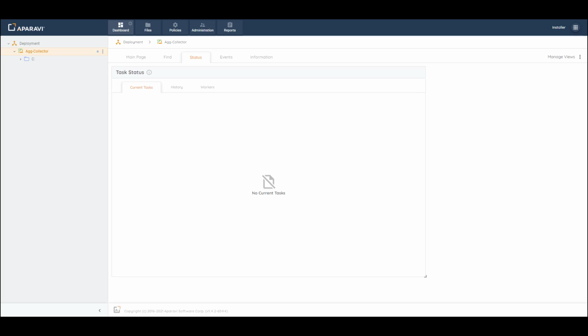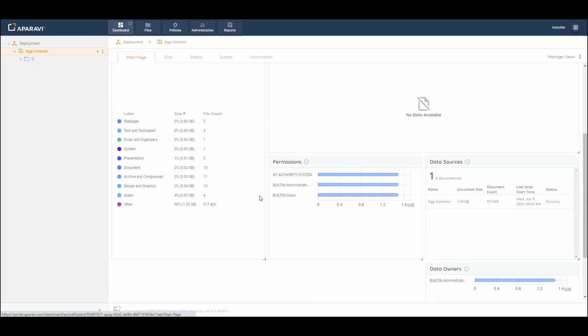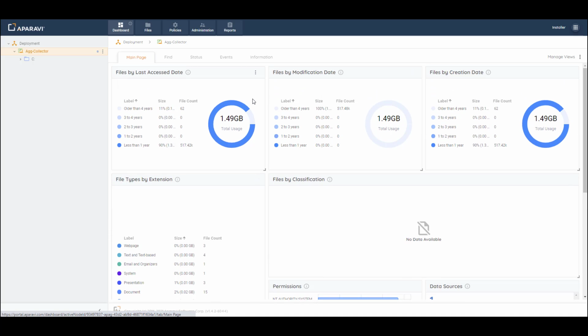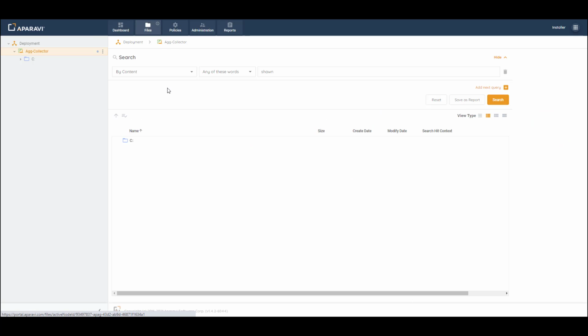And once again, once the indexing scan task completes, it'll disappear from the Current Task tab and move over to the History Task tab. As you can see, not much here has changed within our dashboard, but what we've done is we've actually indexed all of the words within our unstructured data set. So now we can come in under Files or under Reports and query for specific contextual data.